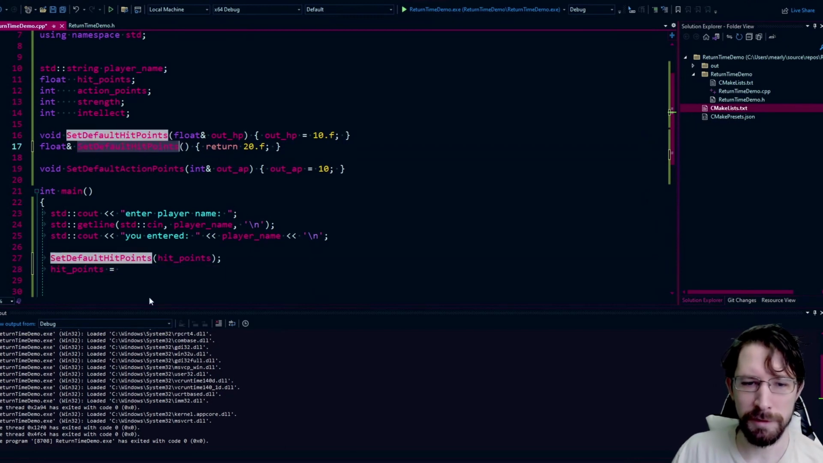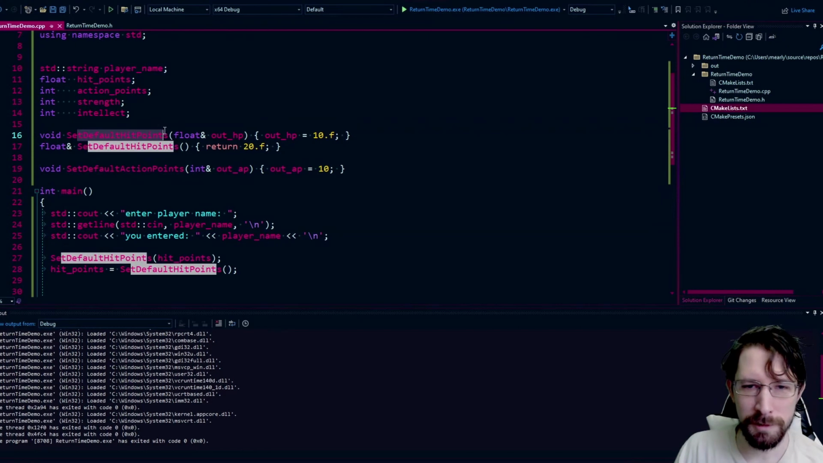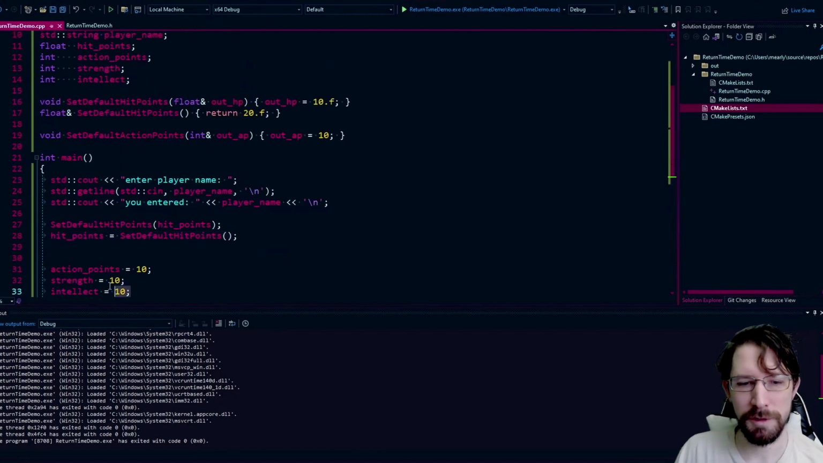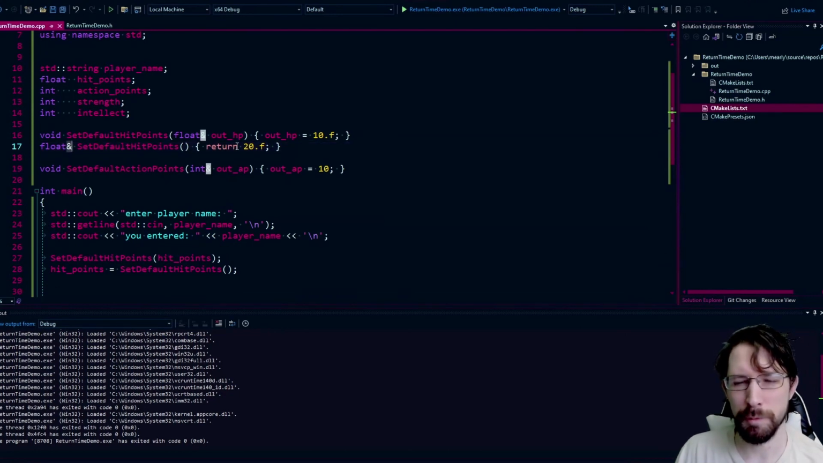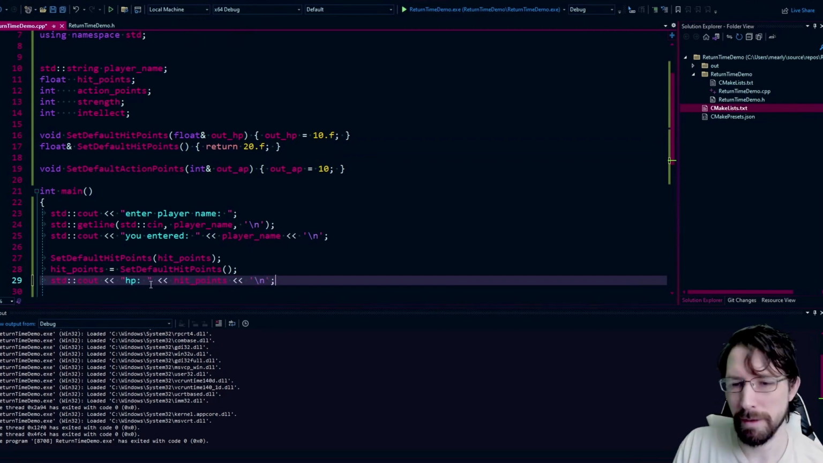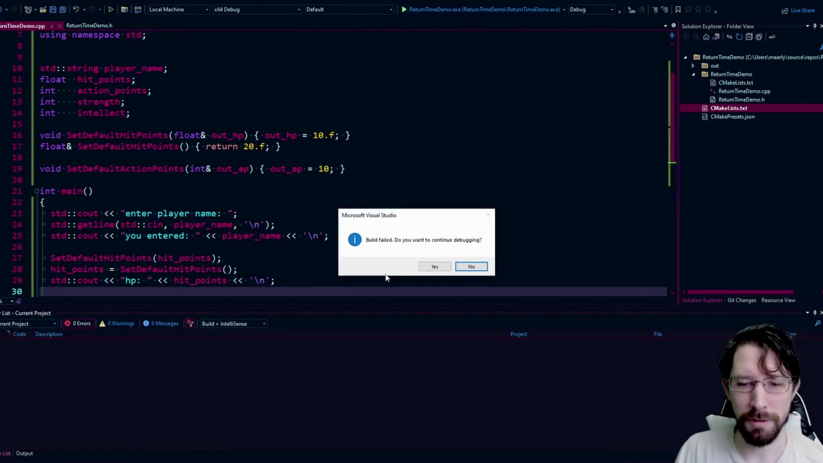So if we call this function, the functions have the same name, but since they have different signatures here, it will know which one we're talking about. All right, so here we should see that hit points is 20, but you've got to think about this. Are we returning a reference to this 20? What is going to happen there? I don't know. Let's find out. And I definitely encourage you to experiment a lot with code like this. If you're not sure what's going on, just check it out and see what happens.